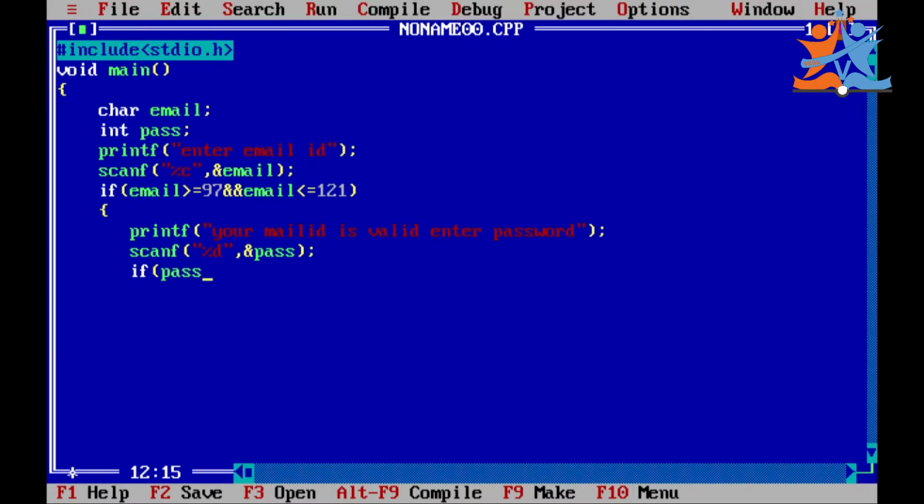We have a limitation: the length for the password is 4. That is, password greater than or equals to 0, logical and password less than or equals to 9999. Up to 4 elements we are taking.